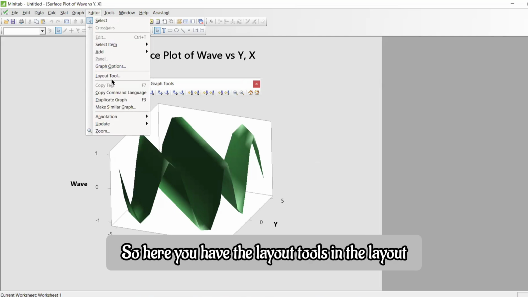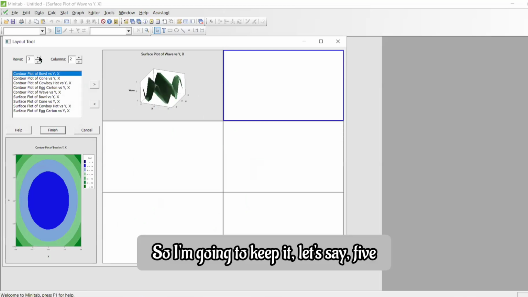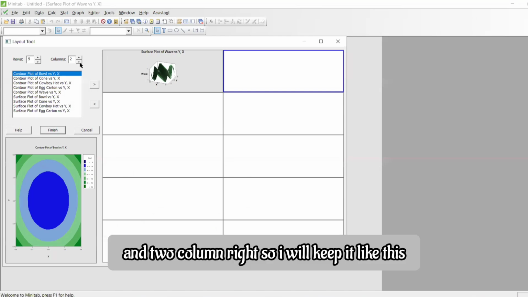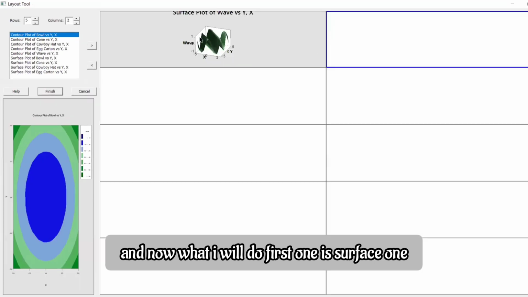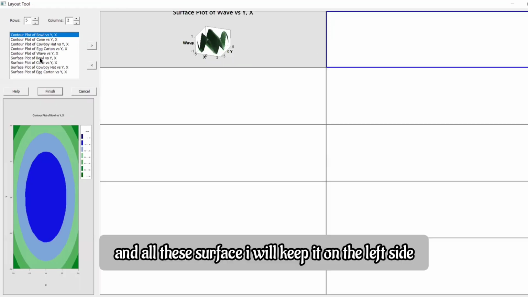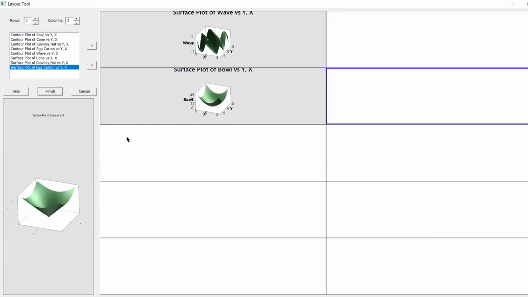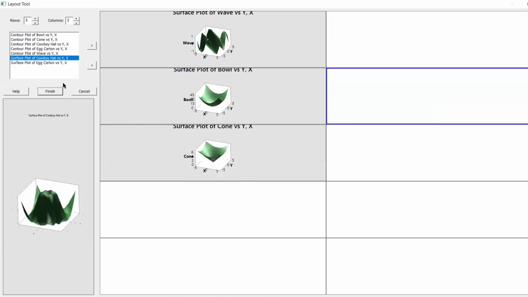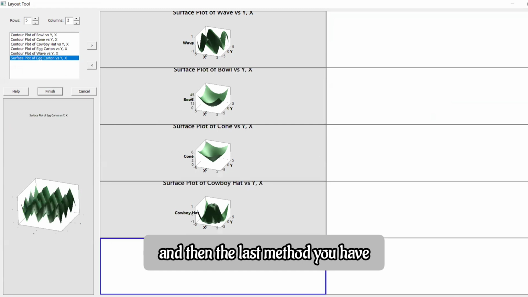right? So here you have the layout tools. In the layout, I'm going to keep it, let's say, 5 rows and 2 columns, right? So I will keep it like this. And now what I will do, first one is the surface one, and all these surfaces I will keep on the left side. Then you have the cone method. I'll drag it here. I'll drag it here. And then you have another method. And then the last method you have.